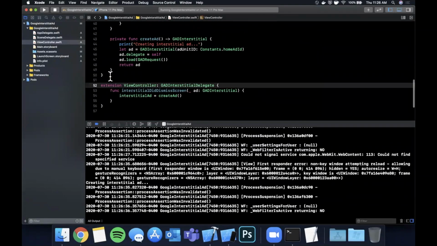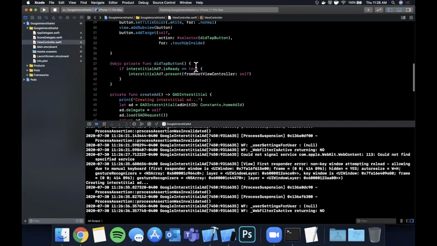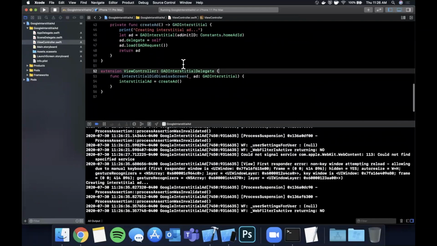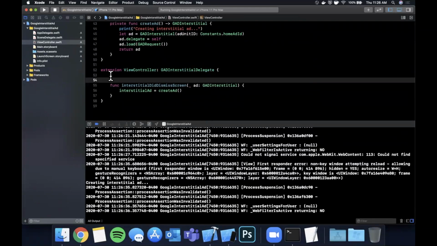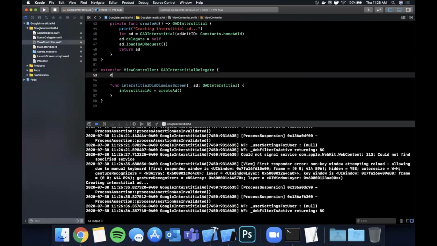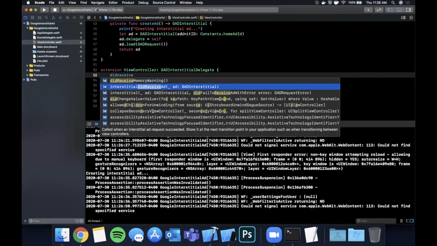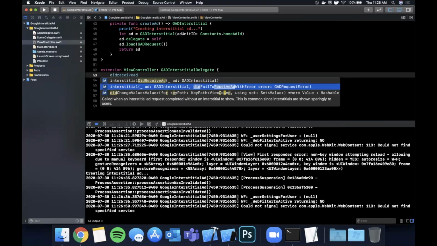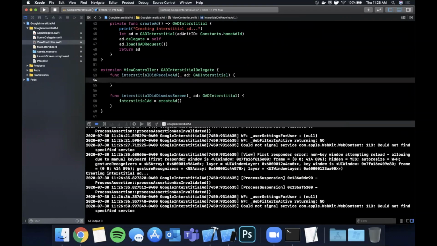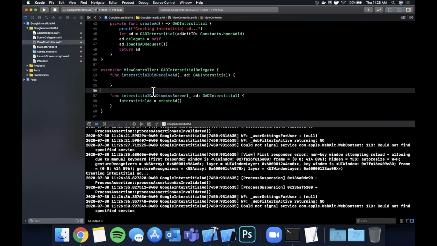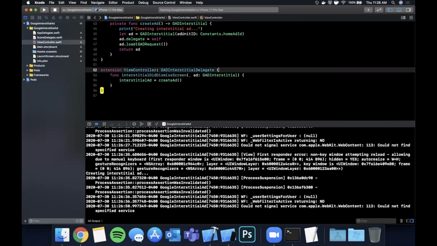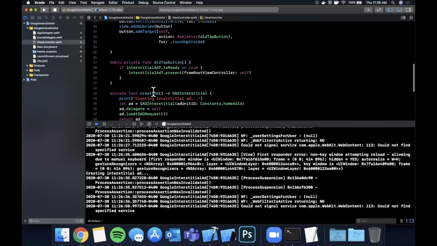The other functions in here are pretty interesting too. The reason we have to basically check if it's ready is if the ad has loaded and if we have any other criteria. So some folks also like to implement did receive ad, so interstitial did receive ad. This gets called when the ad has loaded per the request. I usually don't implement this, just want to call it out that it's available.